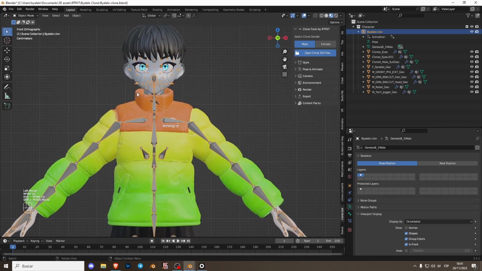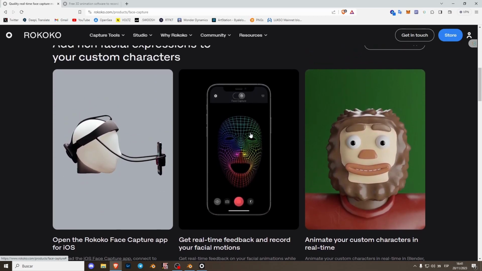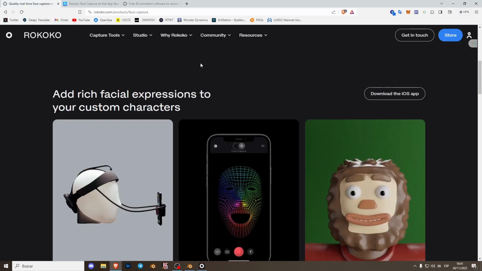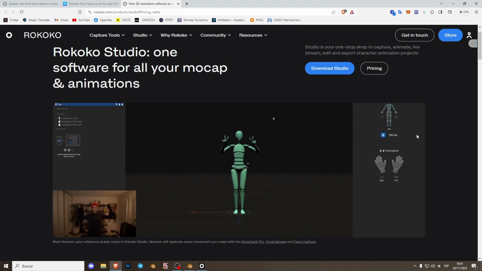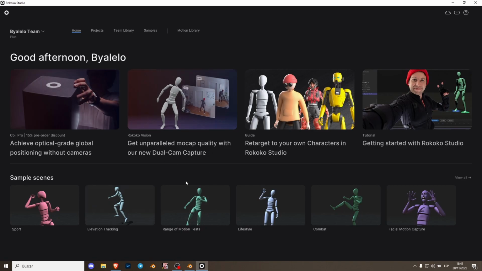Okay, so now we are here, and what we need right now is going to the browser, and we have to download two things. The first one is the mobile app, that is this one. We have to download the iOS app, that is this one, that is for the face tracking. And the second one is download the Rokoko Studio, that is the application for them. I have both downloaded, so I'm going to open Rokoko Studio. You have to create an account. You have 14 trial days, free trial days, so it's perfect to try it.